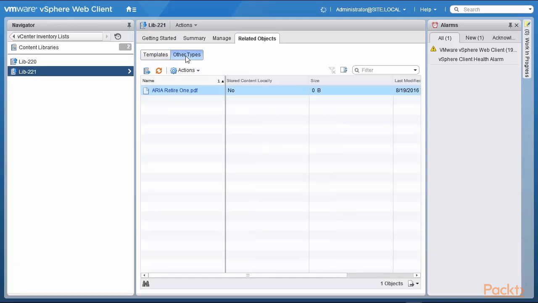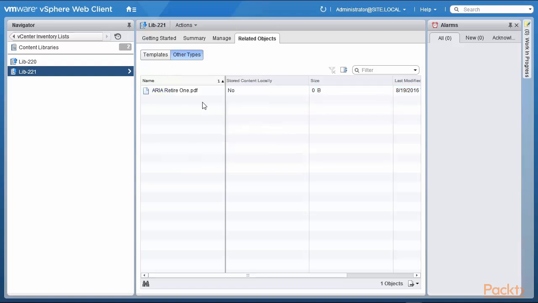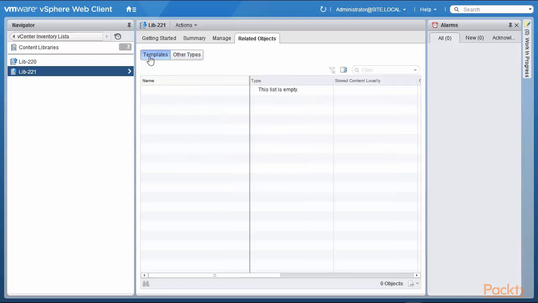Let's look at other types, and you can see that we had said that we should synchronize automatically, and that small PDF was basically synchronized. But the interesting thing is the content is not stored locally, because that's what we had actually specified. So only the metadata is there at this point in time. Now the actions that one can actually have against this is to export this item. I can clone this item, or I can synchronize this item, and I can obviously assign tags to it, and we talked about the tagging process before. Since this is a PDF, there's nothing much I can do with it.